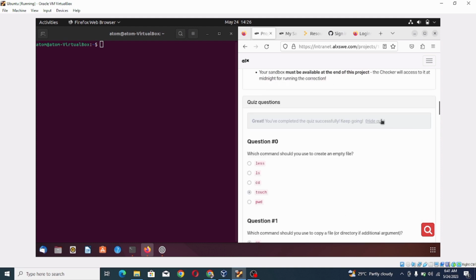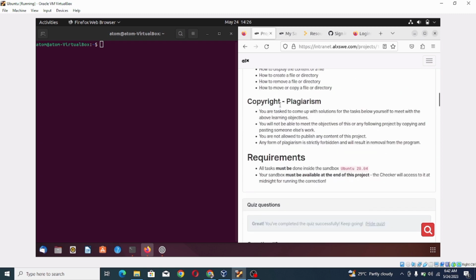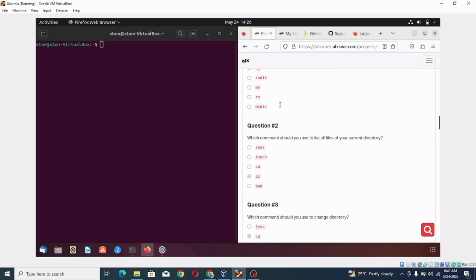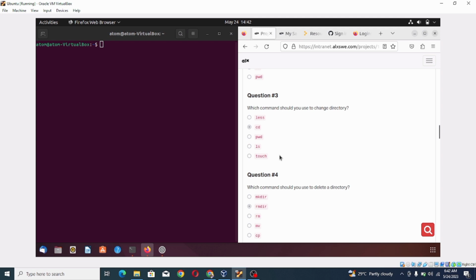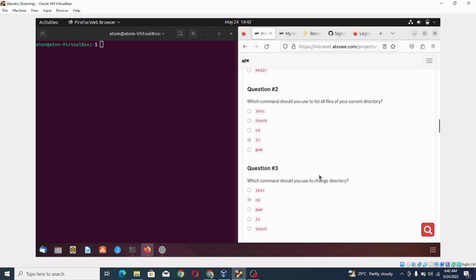And for your quiz, if you're having problems with your quiz, I'm going to show you my answers. Which command should you use to create an empty directory? You use touch to create an empty directory. Which command should you use to list all files of your current directory? You're listing the files, so that should be ls, list.